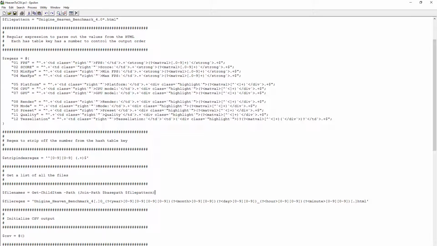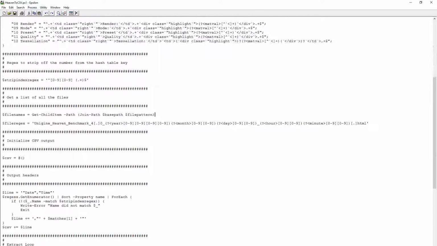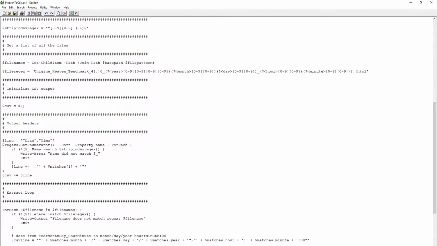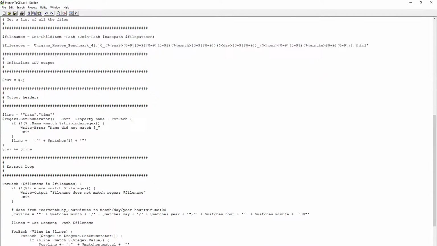So the process is fairly simple. Given our base path and our file pattern up above, we get all the child items. That gives me all the file names. The file name contains the date and time that the benchmark was run, so this is a regular expression to extract out the year, month, day, hour, minute, and so on. And then we initialize our CSV output.